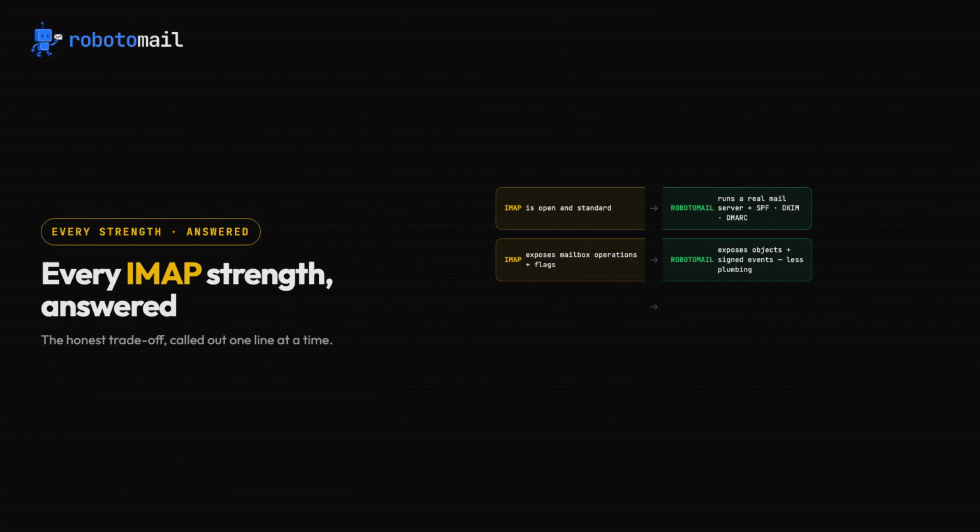IMAP exposes mailbox operations and message flags. Robotomail exposes application objects and signed events: message, thread, attachment, and webhook, so there is less protocol plumbing. And where IMAP has no standard way to submit mail, Robotomail covers send and receive on one API.